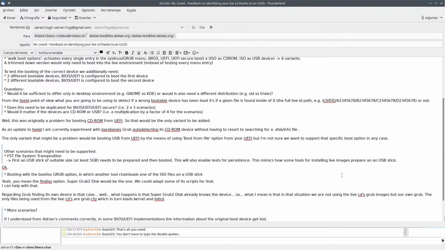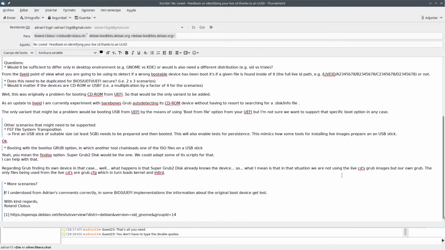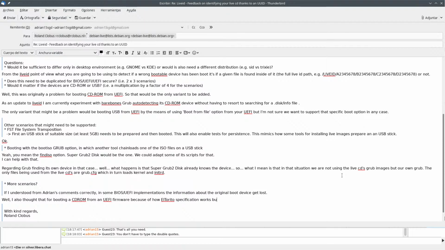GRUB loads the kernel and initrd, or another scenario. Well, I also thought that for UEFI, for booting a CD-ROM from a UEFI firmware, because of how the El Torito specification works, it wouldn't work, but it actually seems to work, but I need more testing.